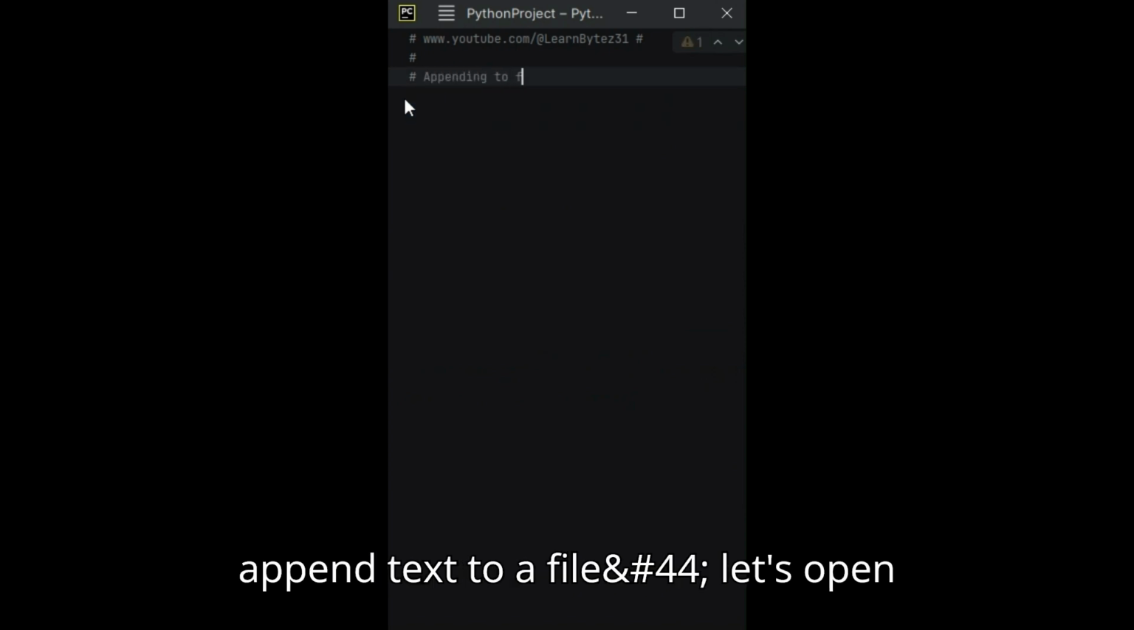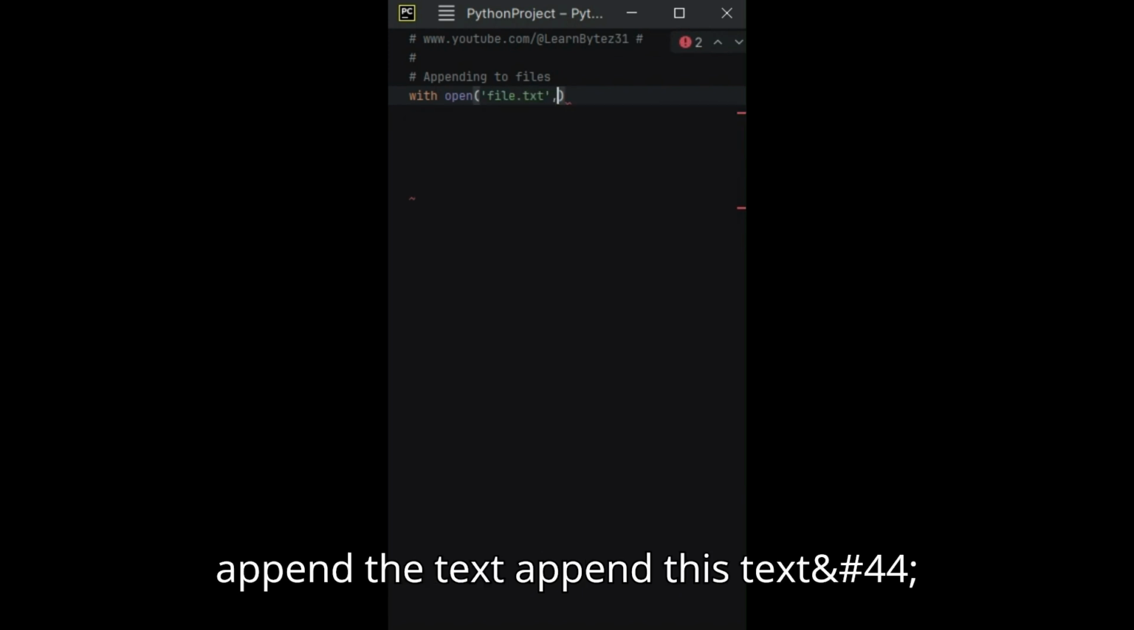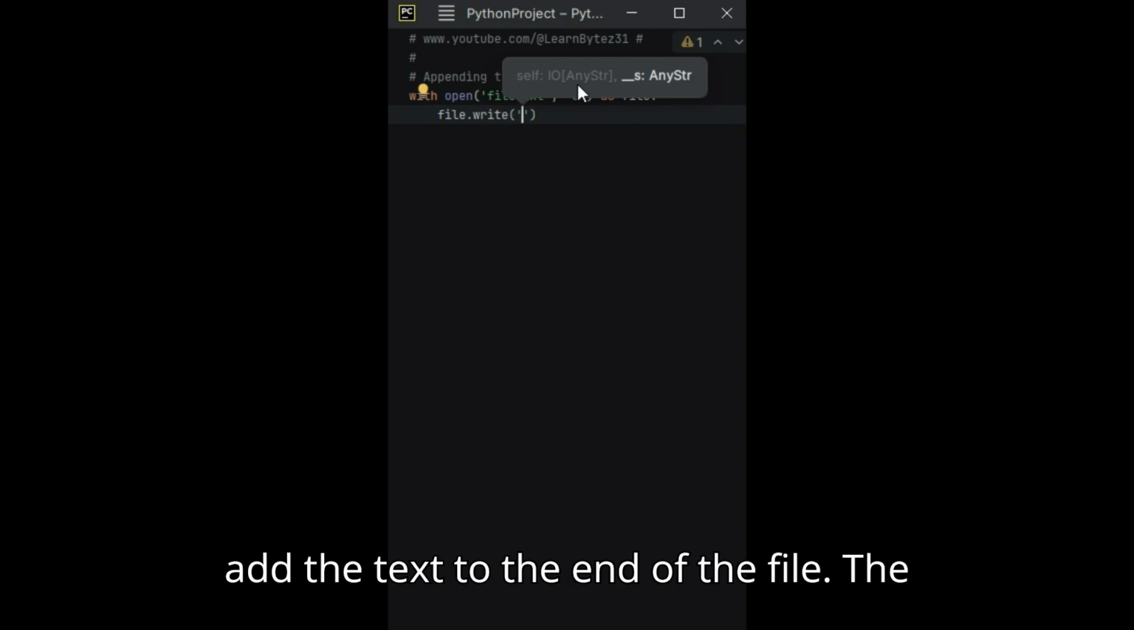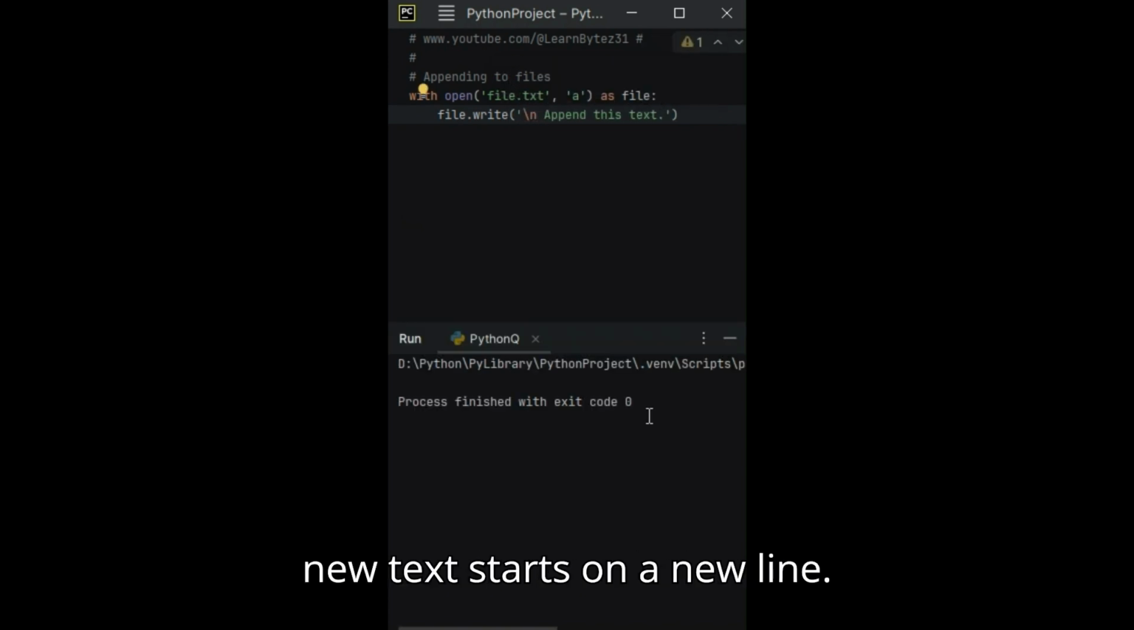To append text to a file, let's open file.txt in append mode. Then append the text "append this text" using the file.write method. This will add the text to the end of the file. The \n character ensures that the new text starts on a new line.